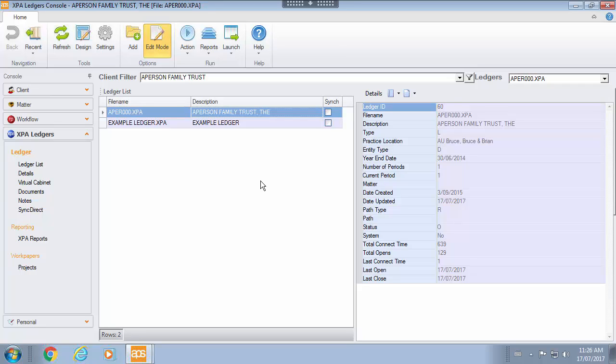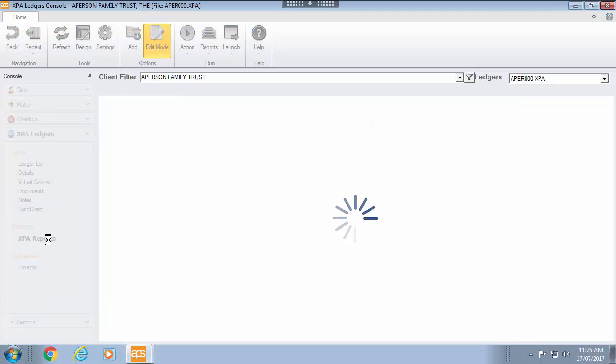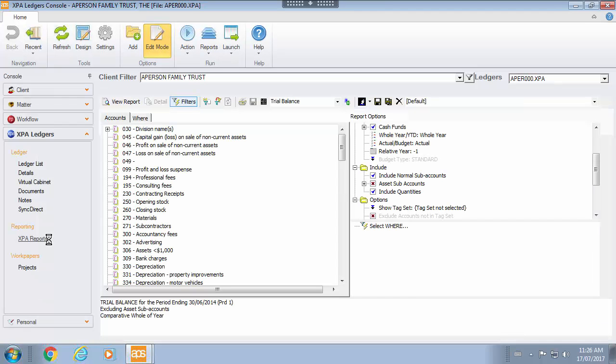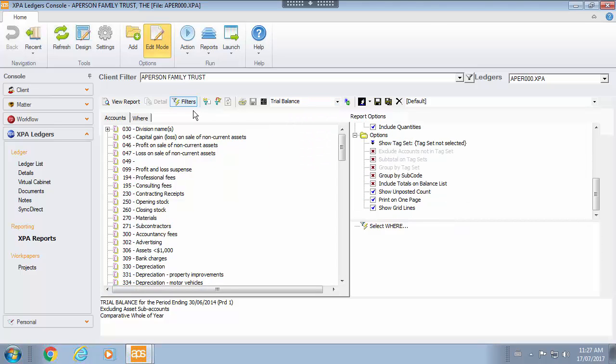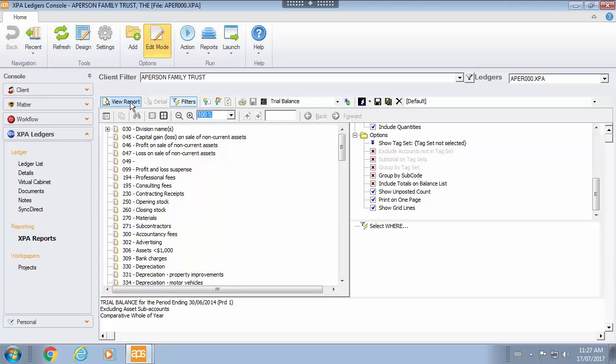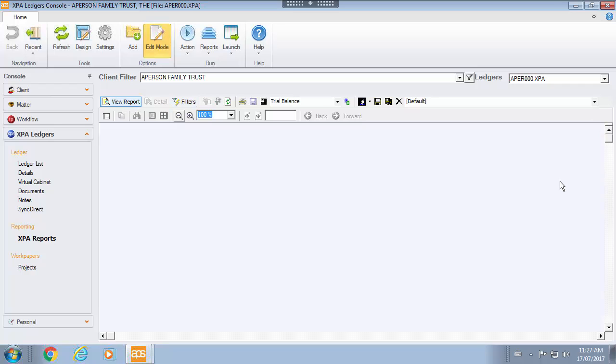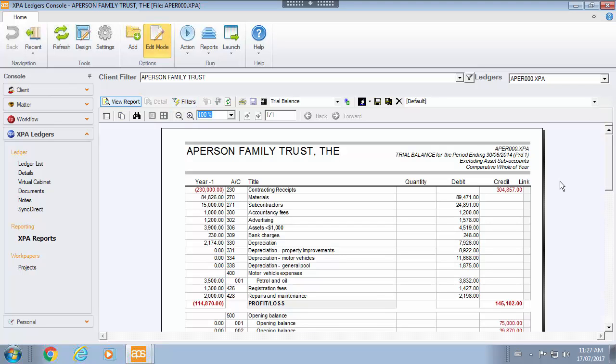If you're reviewing information, you might go straight down here to XPA Reports. The XPA Reports area has all the internal reports or the transactional reports available to you, and you might start with Trial Balance and View Report. There are various options for the trial balance that you'd be able to see in your filters, and you'll be printing those filters out here on the top right hand side.